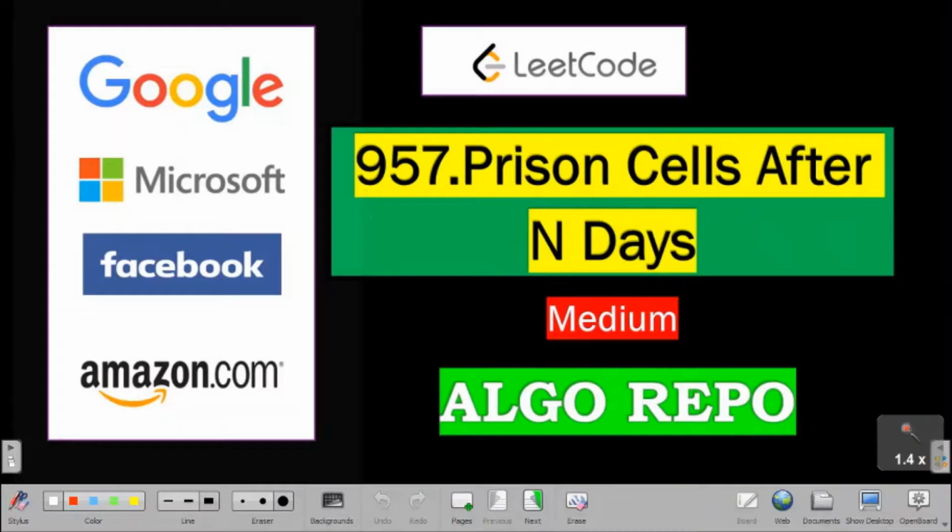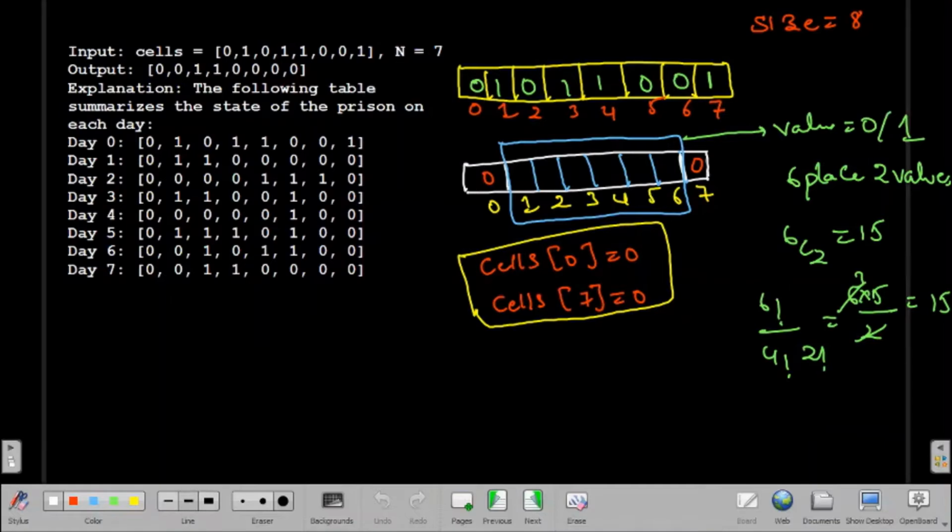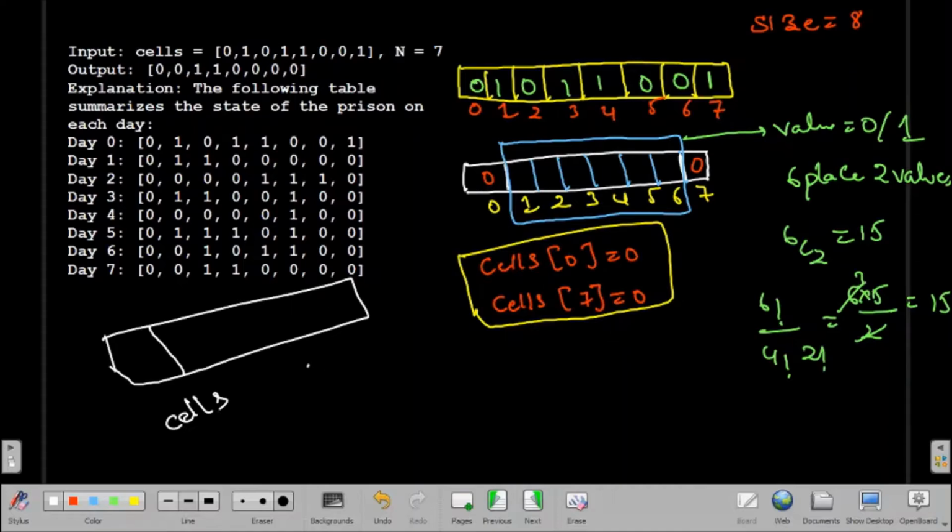So today we are going to see problem number 957, Prison Cells After N Days. So let's see what the question is. Basically you will be given an array, let's call it cells. This cells array will have a size of 8, so we have indexes from 0 to 7.